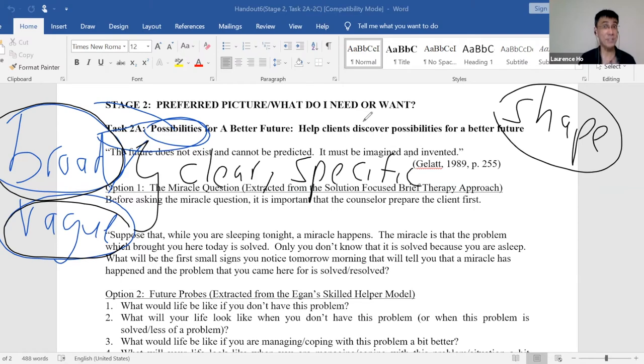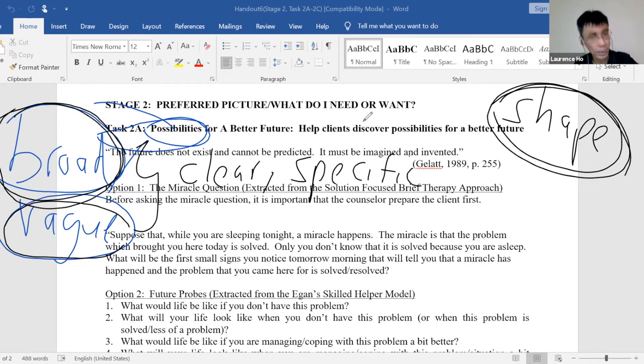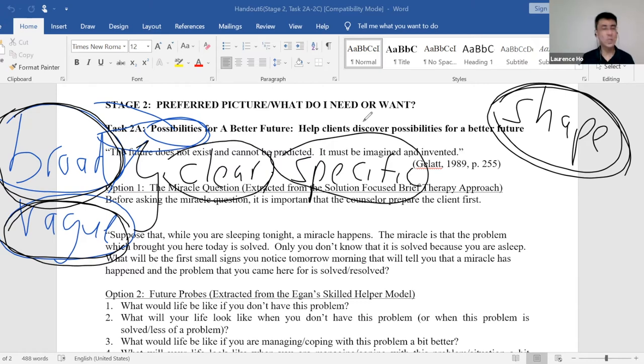So I say again, Egan says that when we bring clients from task 2A over to task 2B, our number one priority is to help our clients to shape. Shape what? Shape their broad goals. To shape their broad possibilities to become specific goals. To shape their vague possibilities to become clearer goals. Got it? So that is really the main objective, why we are doing task 2B.